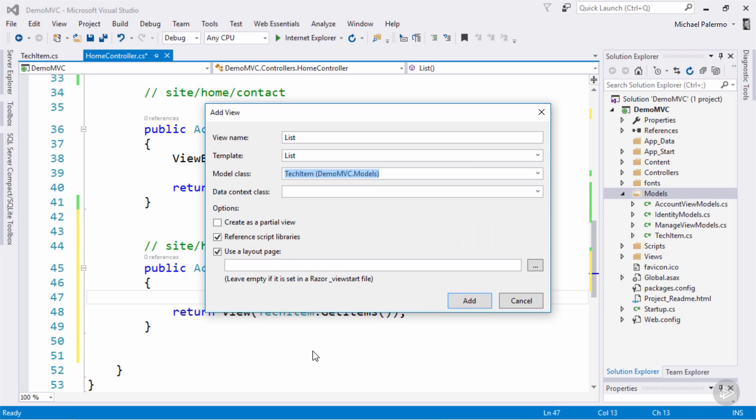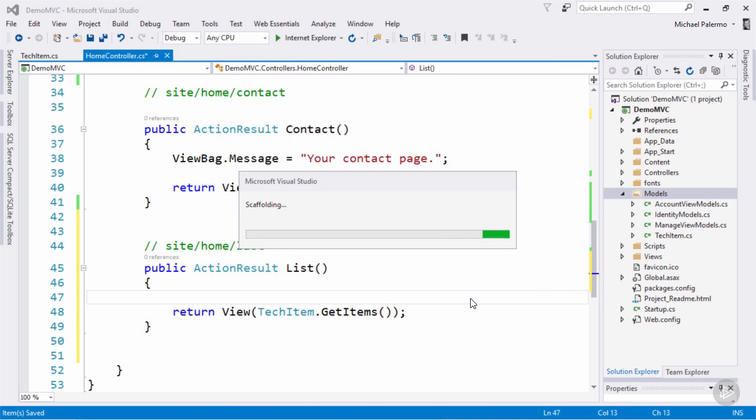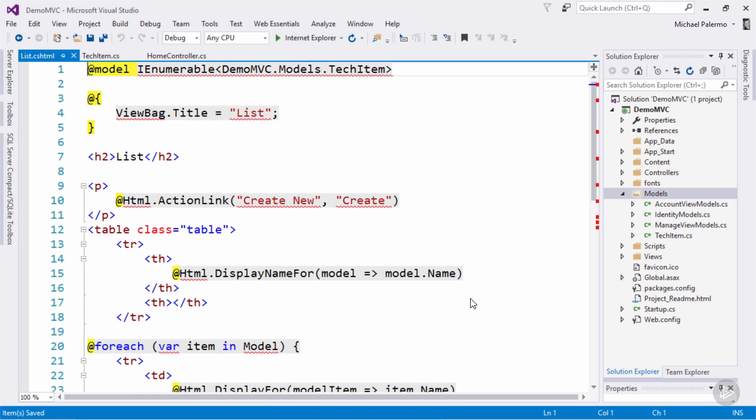Since there's no additional information required, such as a data context class, I don't need to create a partial view. I'll go ahead and leave everything else at its default and click Add. This generates the view that corresponds to the action I created in my home controller.